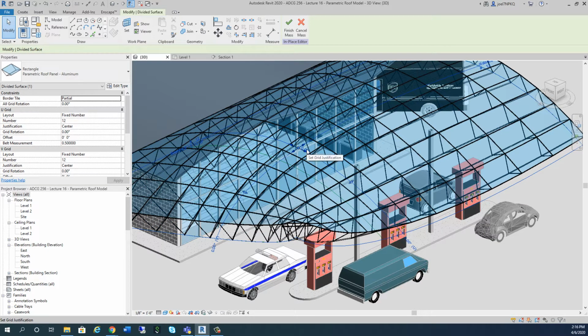We can do this here where I'm hovering, or we can go over here and say grid rotation for the U, 45, and grid rotation for the V, 45. Let's see what we get. Revit might get really angry with us.